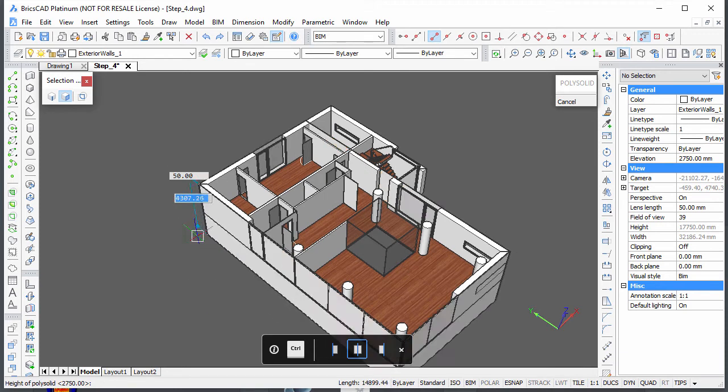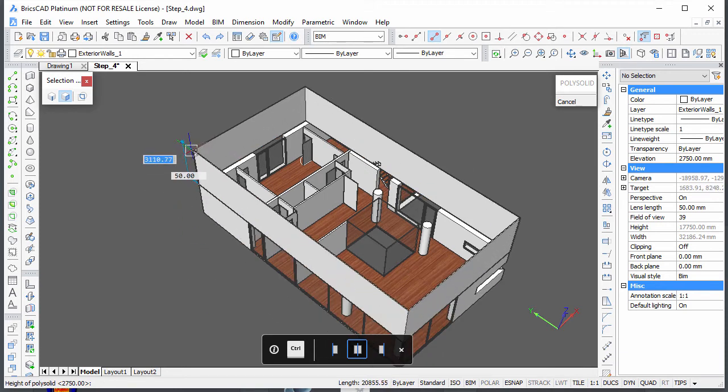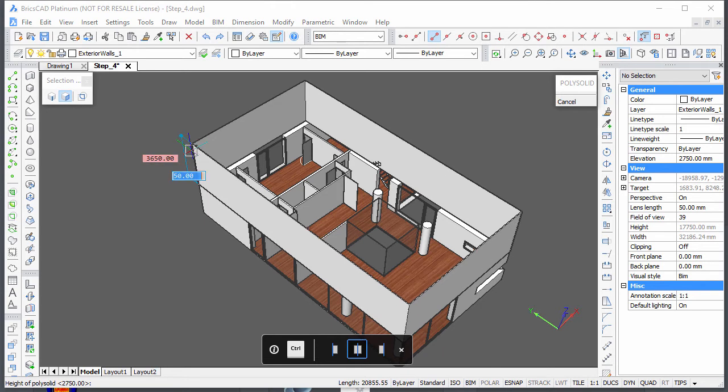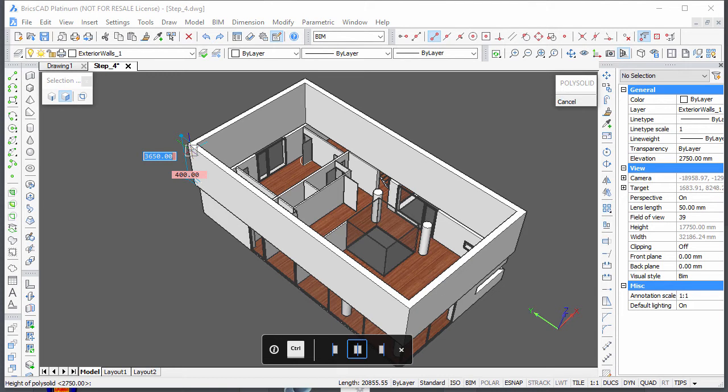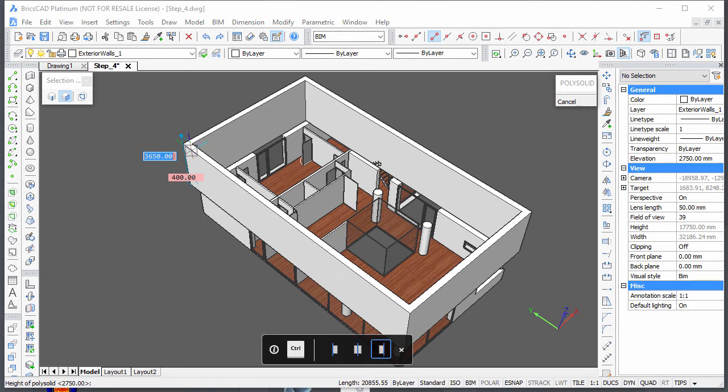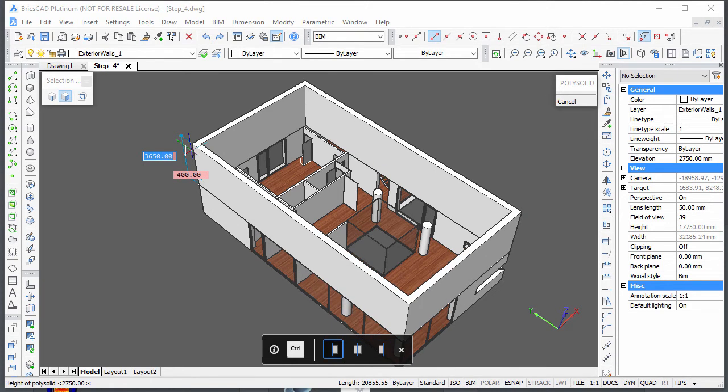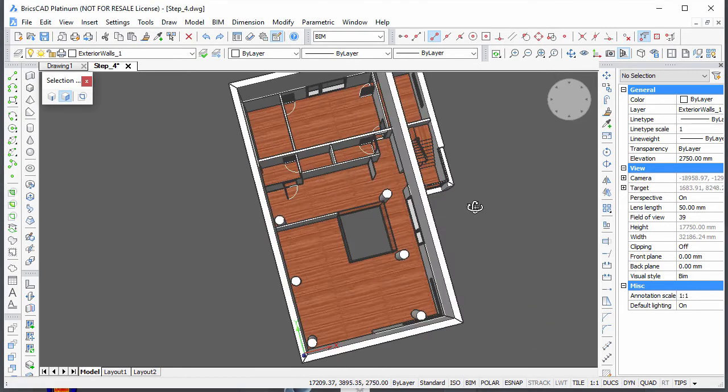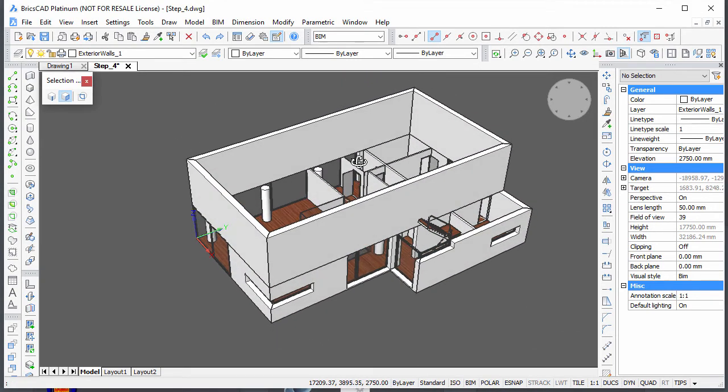Type the height, then hit the Tab key and type the width. Before accepting the dimensions, repeatedly hit the Control key to set the justification of the walls to left. Repeat the PolySolid command to create 2 more walls. Dimensions and alignment of the previous walls are reused.